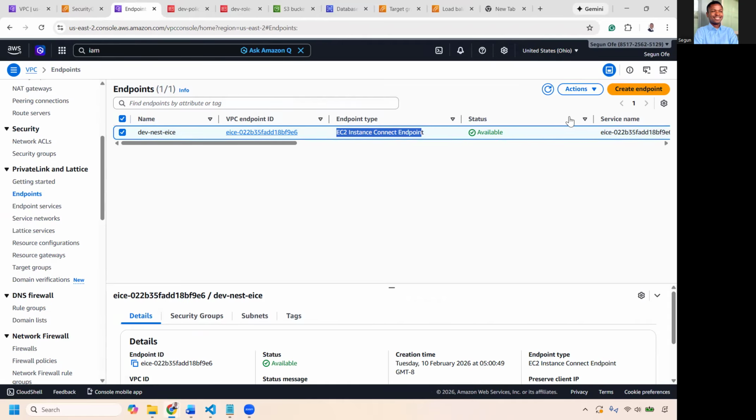The goal of this endpoint, this EC2 instance connect endpoint, is to avoid having to create key pairs, because if I want to connect to my EC2 instance, normally I would have to create key pairs to be able to SSH. But in this case, I can still SSH to this EC2 instance, but now within the VPC.